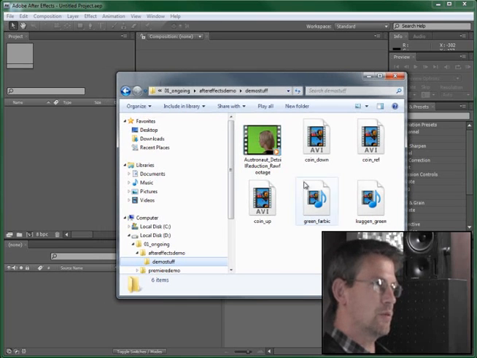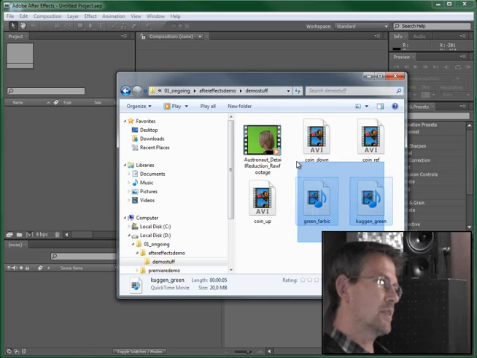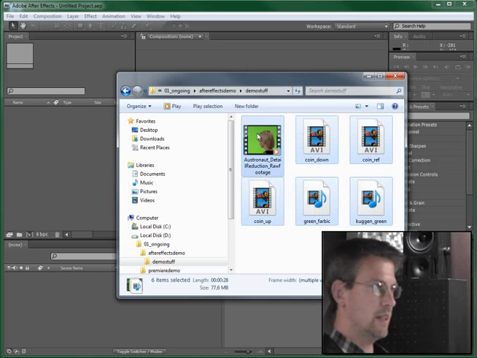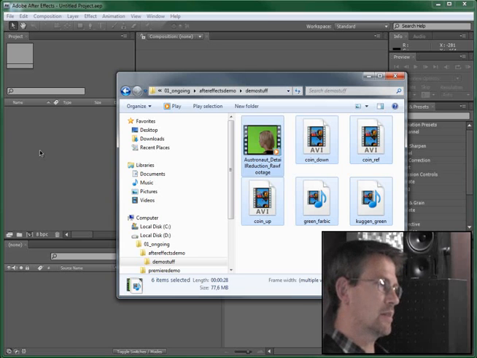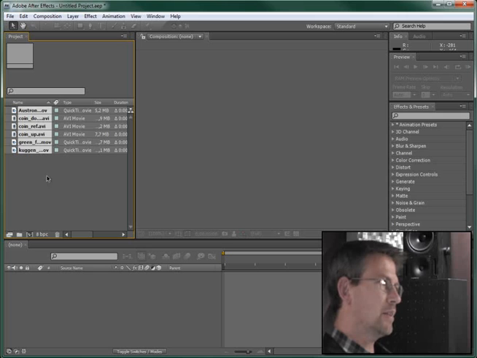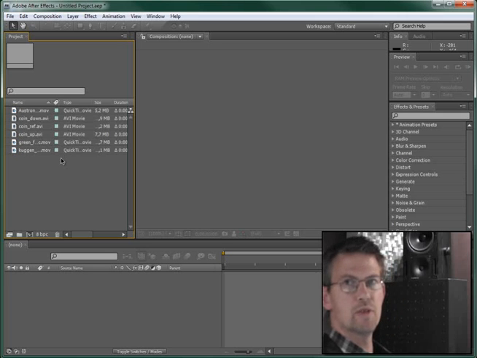That is simply to go over to the Explorer window of Windows and select the files. Here is a number of video files, and then you drag them and drop them into After Effects like this. And here now in the project bin I have the video files.